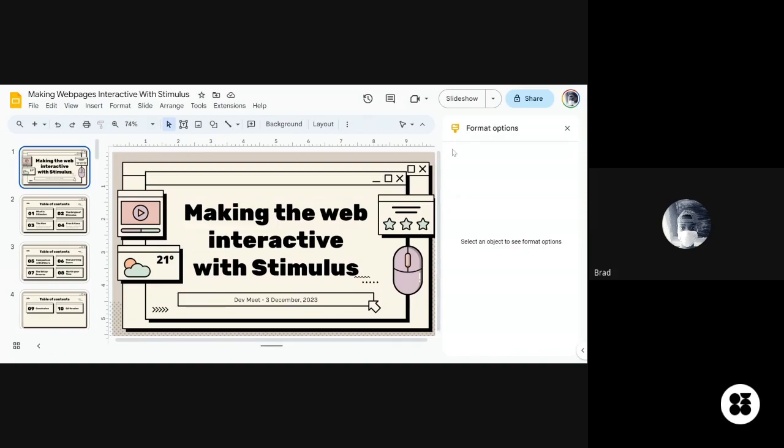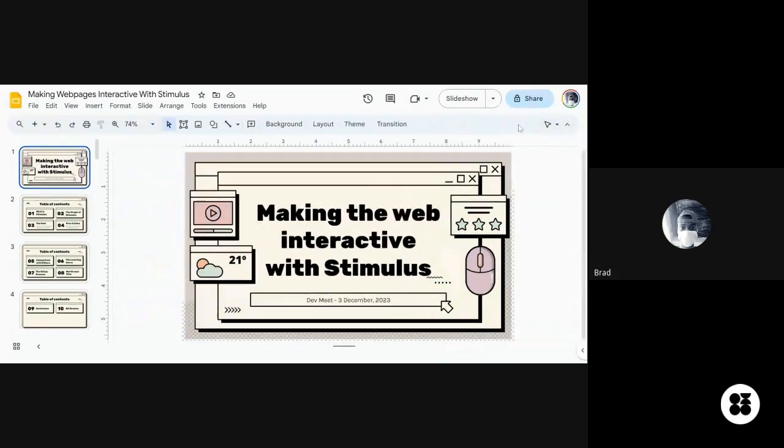So I'm going to be talking on making the web interactive with Stimulus. Like Sarcastic said, my name is Braimah Destiny, Brad for short. Nowadays I normally tell people, my name is Brad. It's a combination of my surname and my name. Most people think it's weird, but I just feel it's comfortable for me, Brad for short.